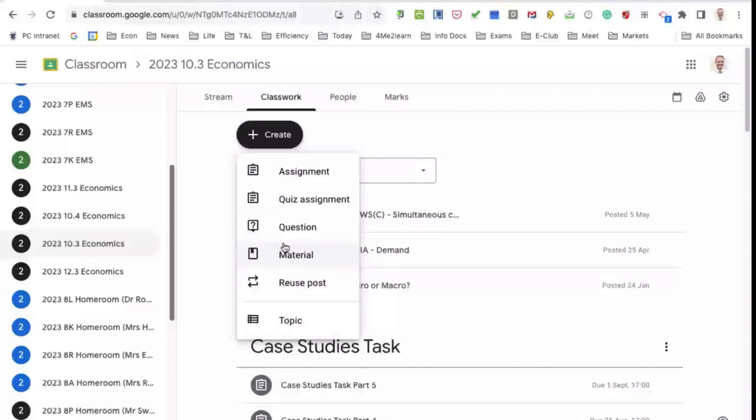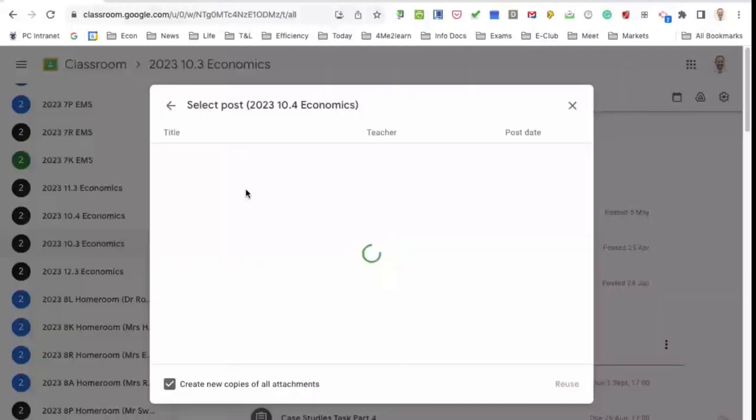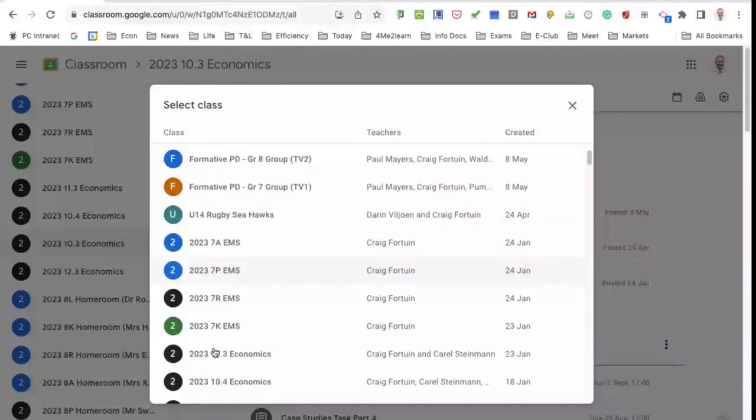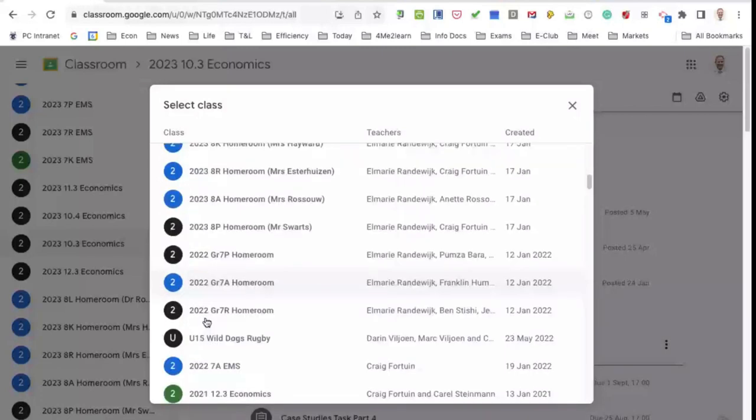Then reuse post is a wonderful function, because pretty much what I'm doing this year with my grade 12s, I did last year with the grade 12s, okay? So I can actually go to reuse post and look for, right, what did I do in the first week of October with my grade 12s last year? Oh, one of the things I did was I gave them a test on Quizlet flashcards. So I can literally go and click on reuse post, and then it would give me a list of all of the Google Classrooms that have not yet been archived. And then I can go and have a look at a particular group. For example, I can go and say, right, I want to have a look at the 2022, where is it now?